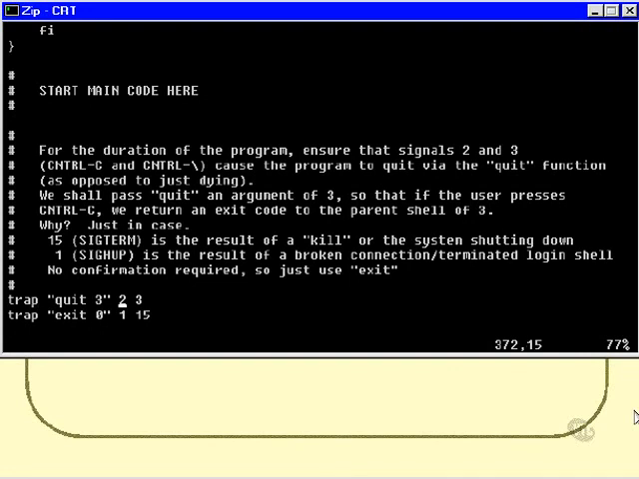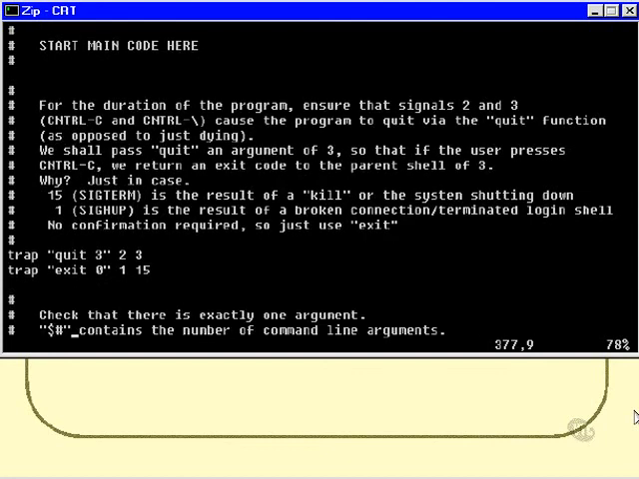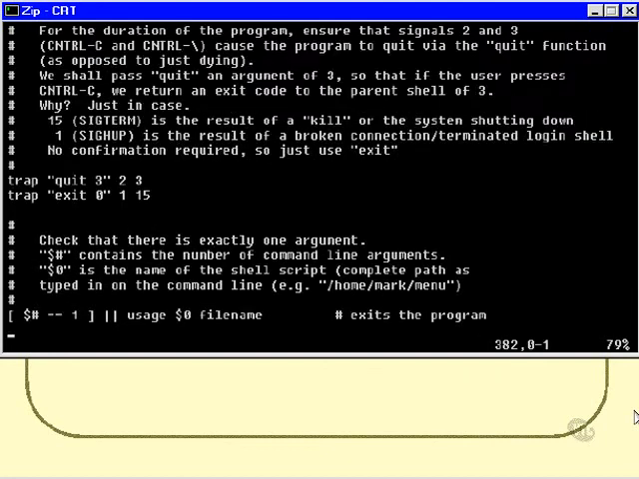If the user types in Control-C or Control-\, then we'll call the quit function, which will say, do you really wish to quit now? And if we get a signal hang up or a terminating signal, then we will just exit the program straight away with an exit status of 0. And that's pretty much it.